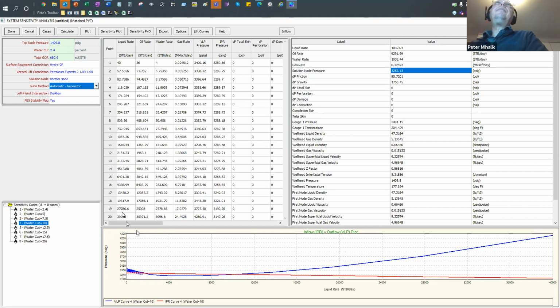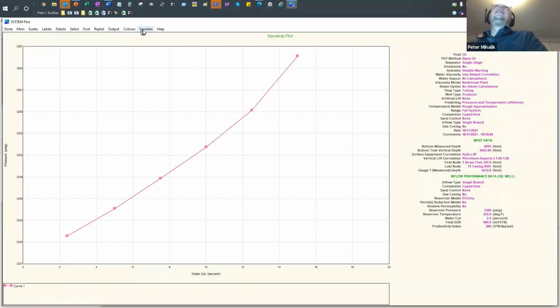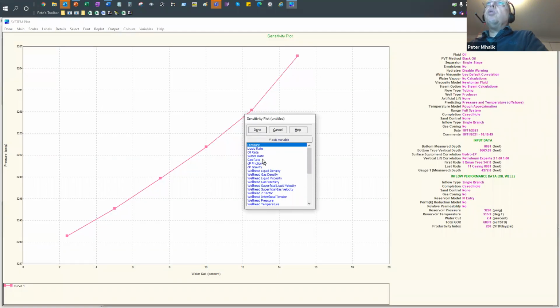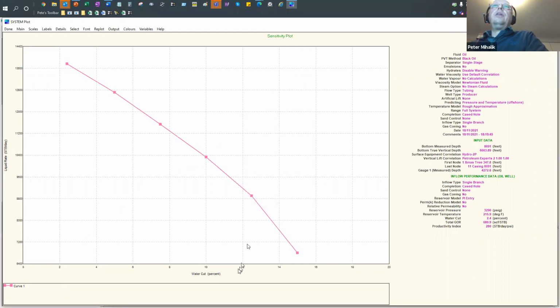Now, if you wanted to show the effect in a plot of the different cases, you can just use sensitivity plot. And if I go to variables, I can plot something a bit more interesting. Let's say liquid rate. Here it is. That's a plot of water cut versus liquid rate. You can see that the rate is nose diving as the water cut goes up.